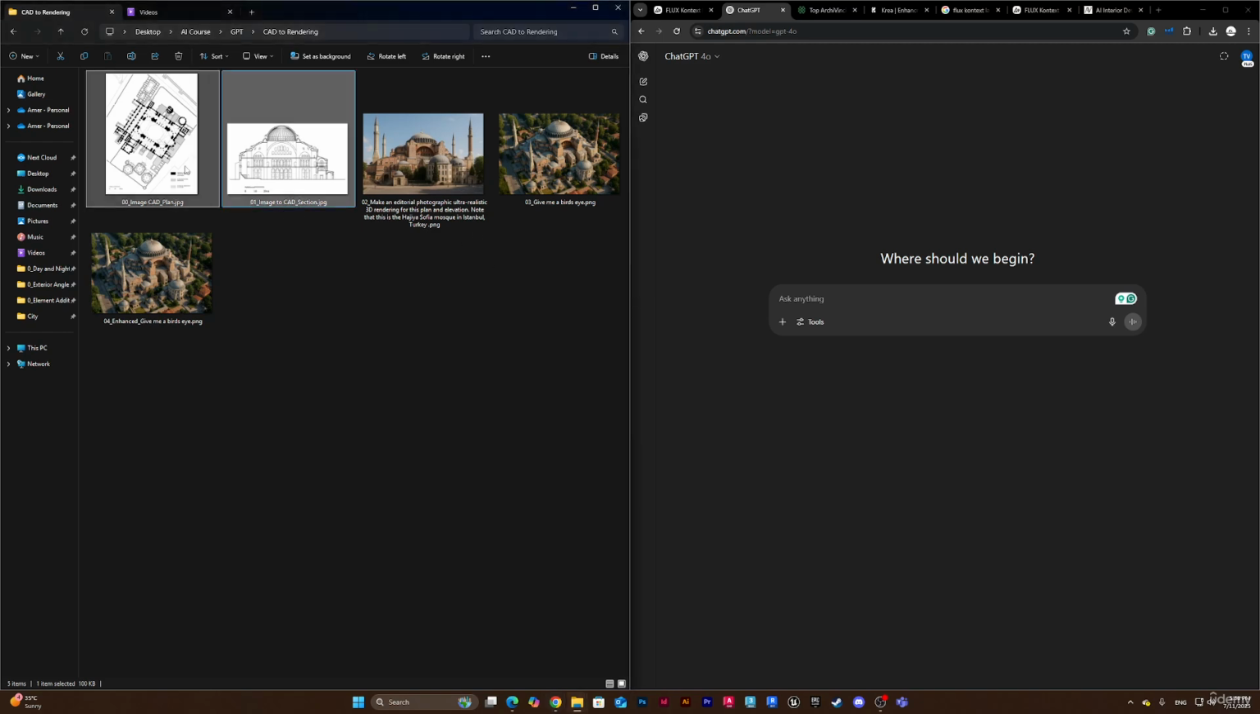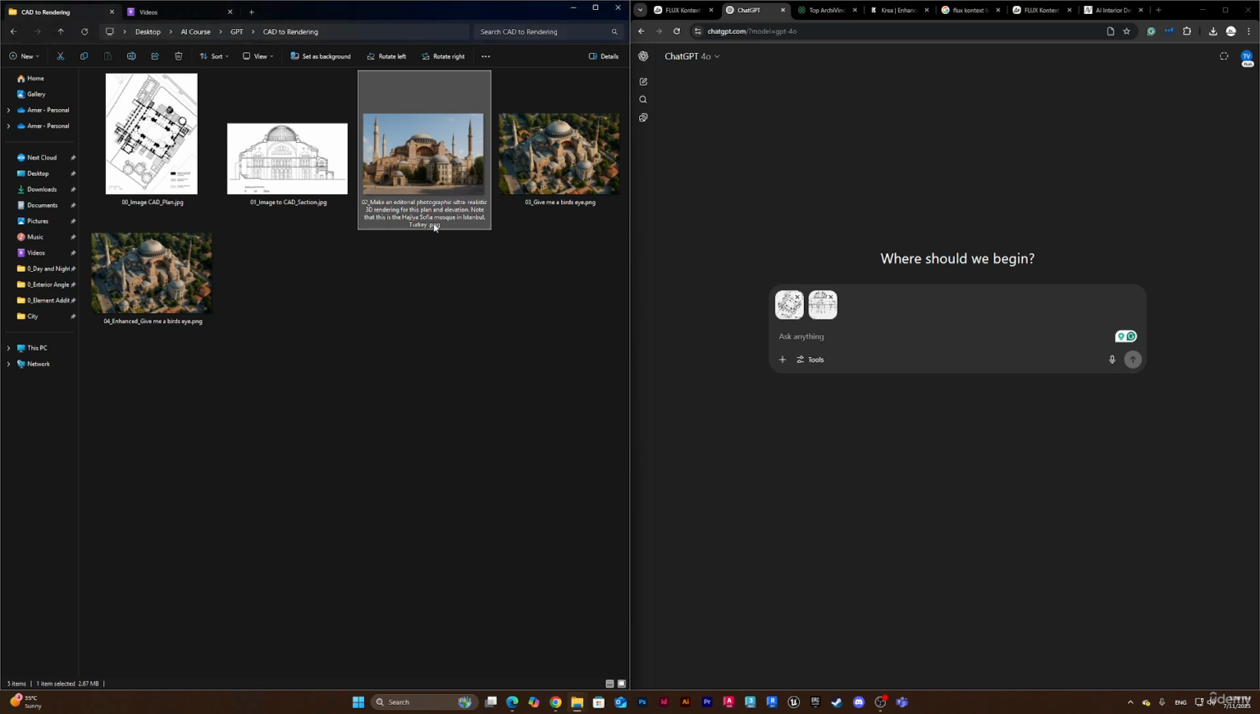So I'll take these two images, drag and drop here, and I'll copy and paste this prompt, which states: make an editorial photographic ultra-realistic 3D rendering for this plan and elevation. Note that this is in Hagia Sophia Mosque in Istanbul, Turkey. So I've also given ChatGPT the landmark that I'm trying to render and where it is located. So it will now combine real-world data with the plans that I have and try to mix them together. So if I know the project, it's even better.